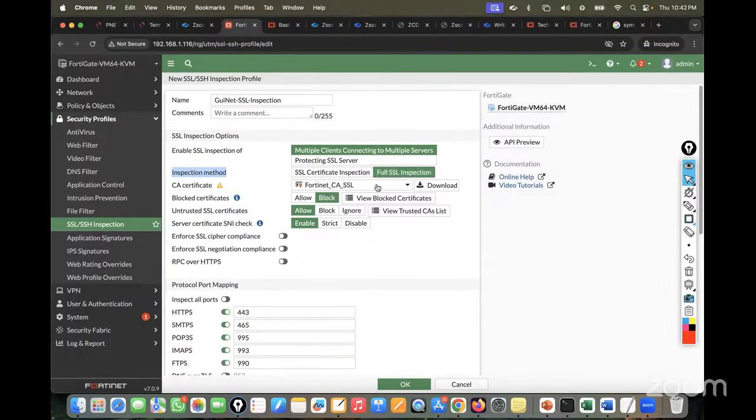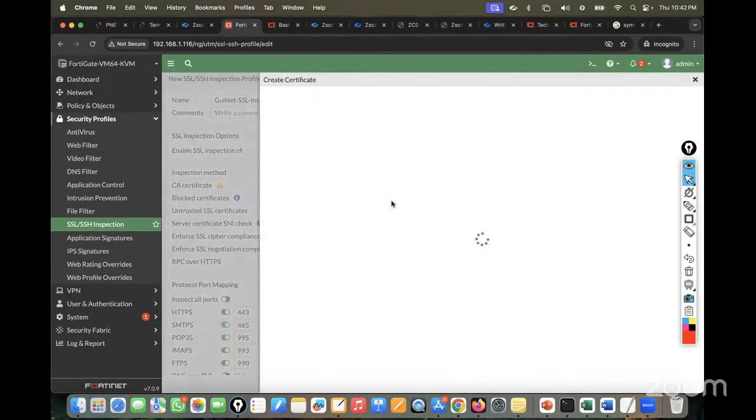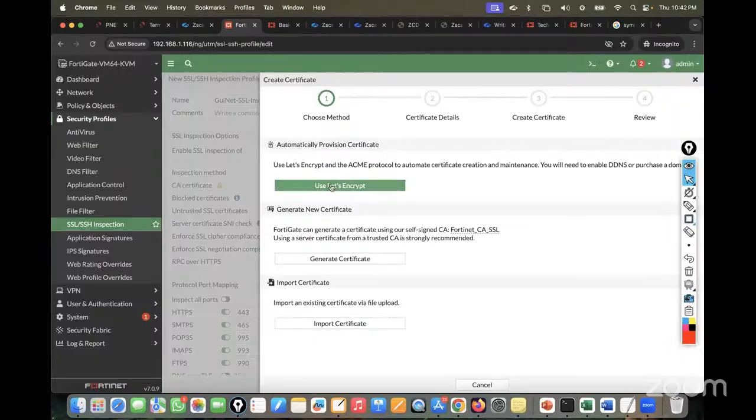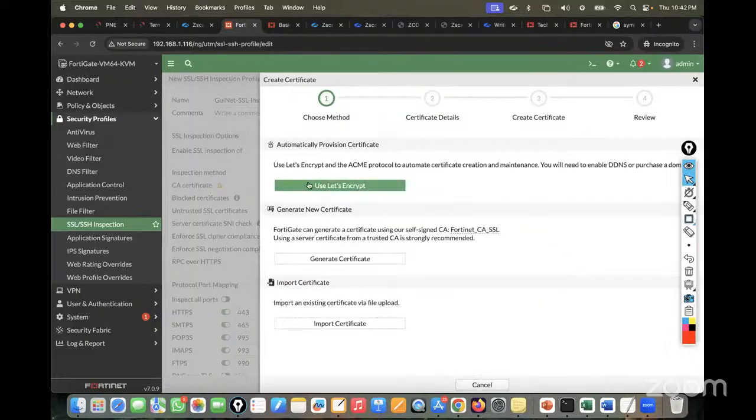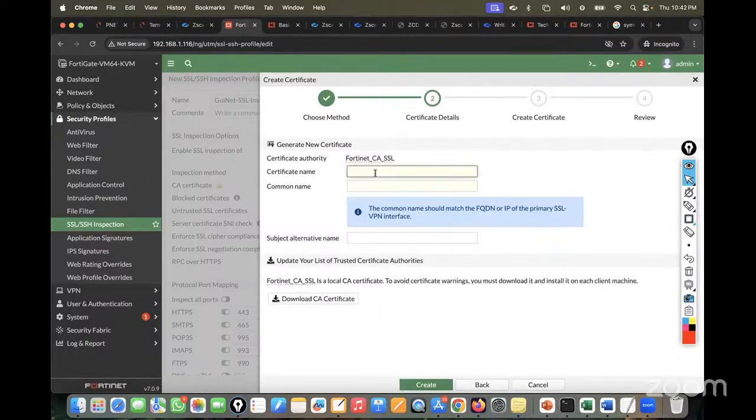Now it's asking what certificate you want to use. There is a method where we can create the certificate from here. Let's suppose we use Let's Encrypt. I told you, right? Then you have to use the Let's Encrypt certificate method to create a certificate. That's the certificate provider, root CA global, but we don't use it because we don't have the license. I want to generate my own certificate.